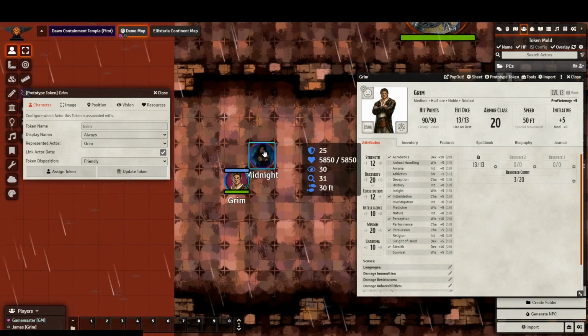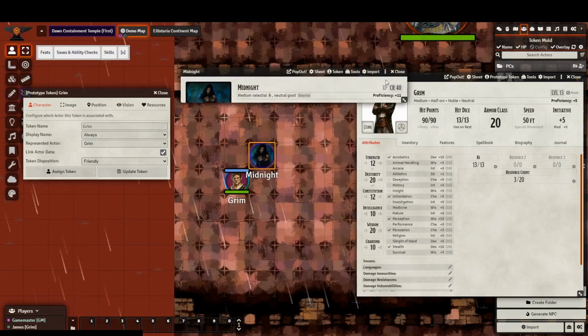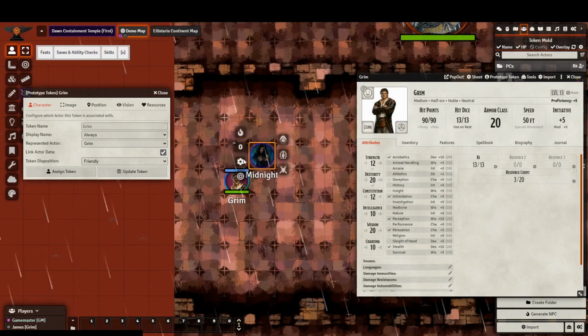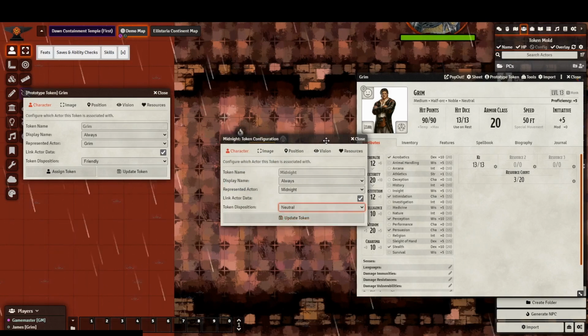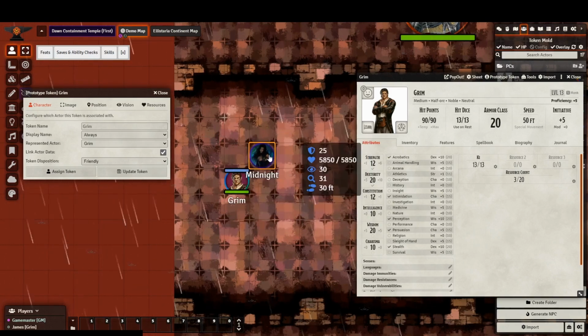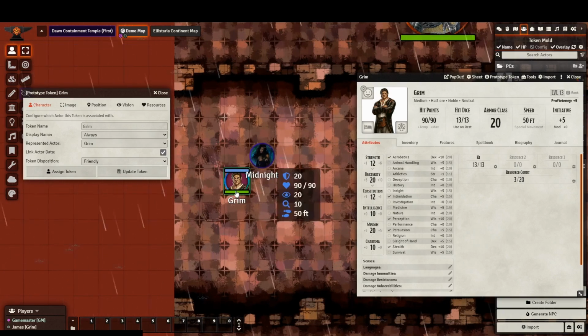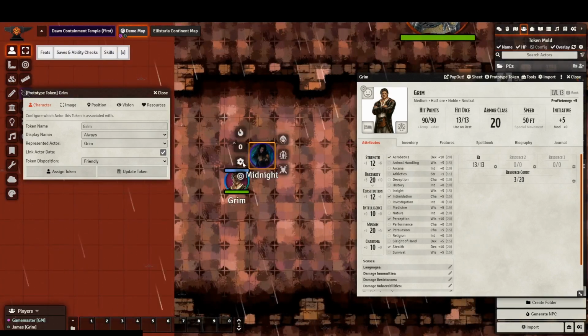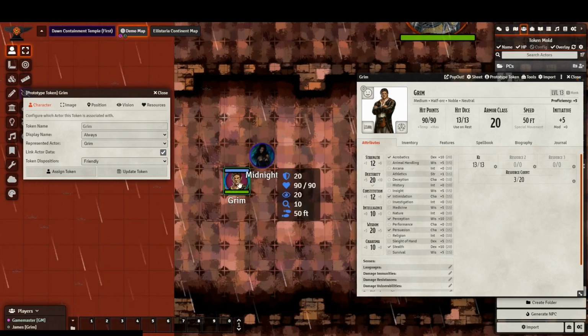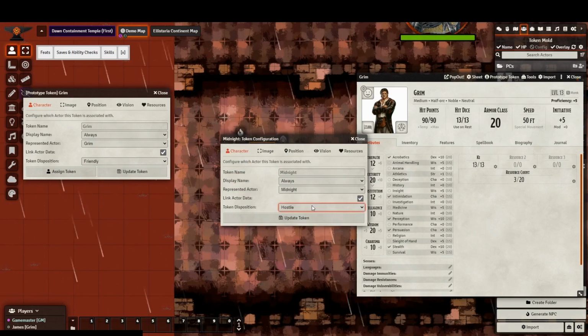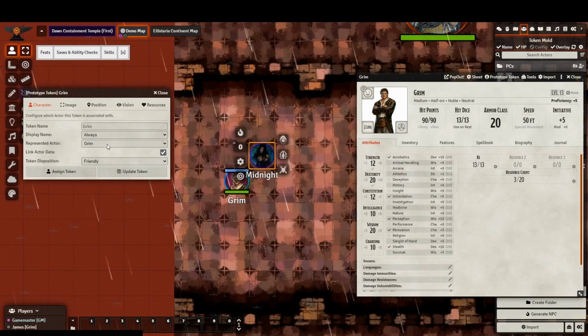So let's... I believe she is set to friendly at the moment. Let's change that to neutral. I don't know what you did, Grim, but the avatar of the god of magic is no longer friendly with you. You are in trouble. Oh, what did you do now? Oh, Jesus. You are done. She is hostile. The game is over. All right. So that's what that does.